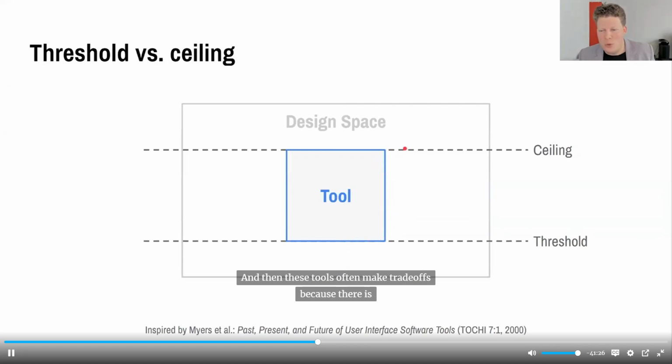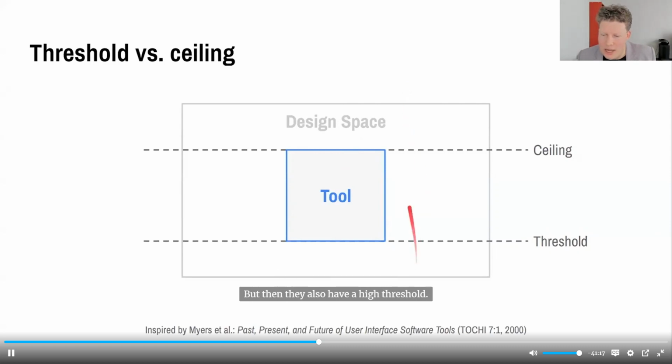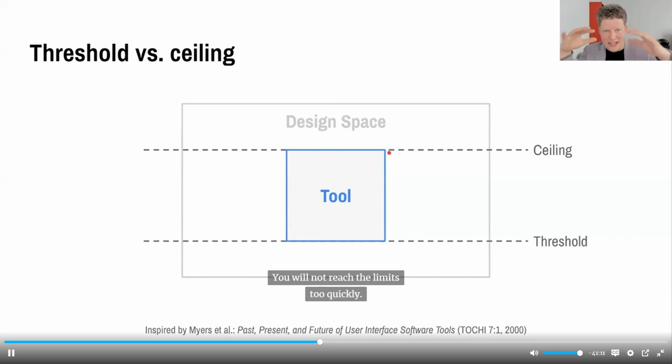And then these tools often make trade-offs because there are obviously the most sophisticated tools, let's say Unity or Unreal Engine, that have a very high ceiling, but then they also have a higher threshold. High ceiling here means that you can do a lot with these tools. You will not reach the limits too quickly. So you want to have a relatively large room here.